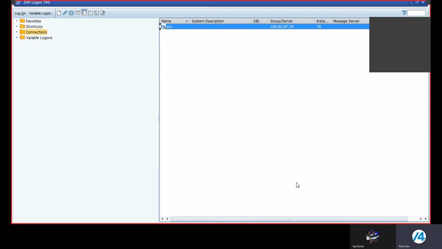Here you will also find the controlling part. Then you go down, you will find sales and distribution, and then material management. Here you have to customize according to the requirement, right?